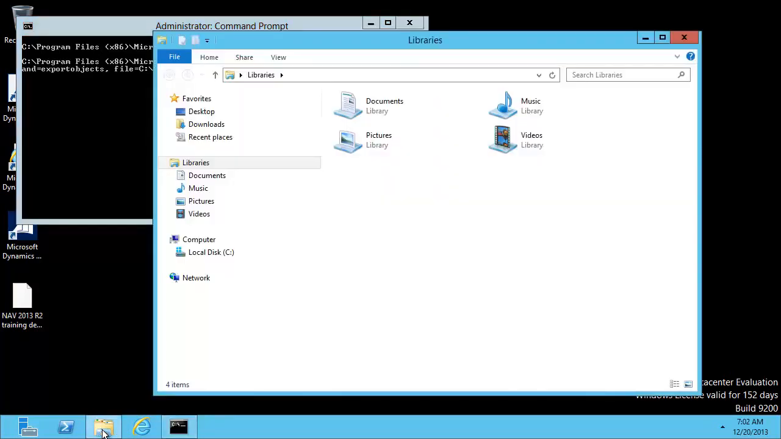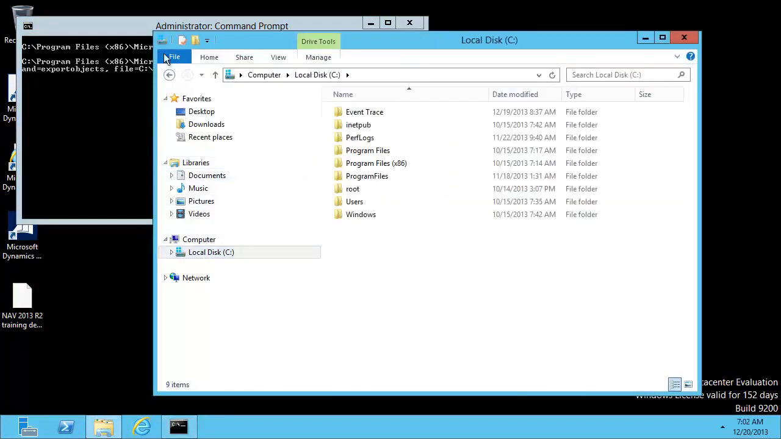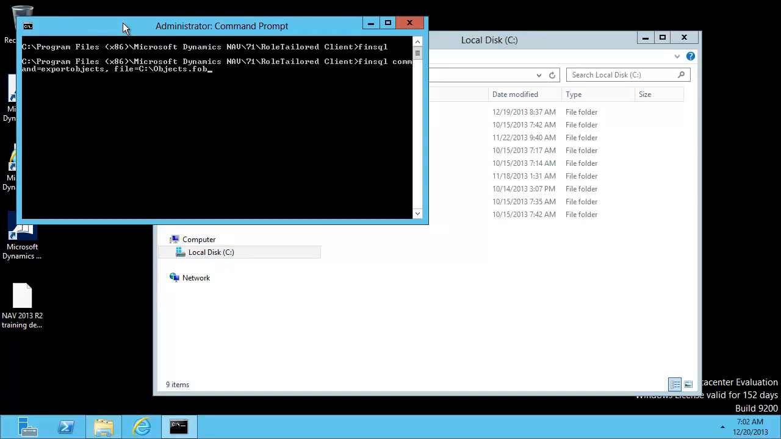I will at this moment open my C drive to show that there is no file there. So it's objects.fob and then I will specify from where I'm exporting. I have to specify the server name. In my case it's lon.svr-svr1 and if you're using an instance then you have to specify the instance name by entering backslash and then the instance name. In my case it is NAV demo. Next parameter is database. Here I'm specifying the database name, so it's Demo Database NAV 7-1.